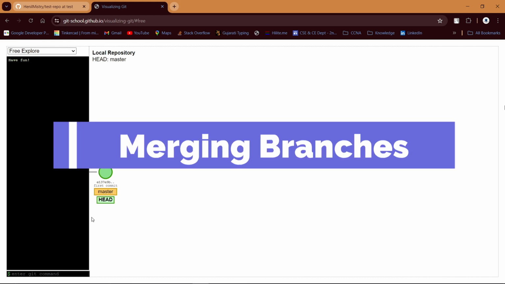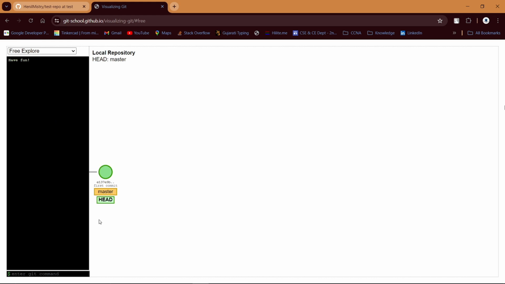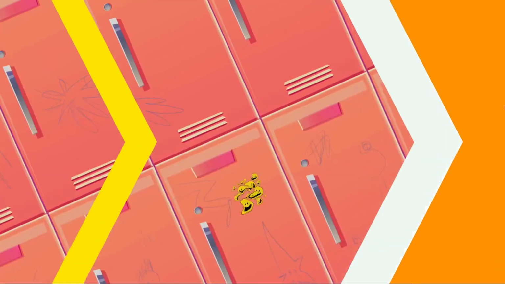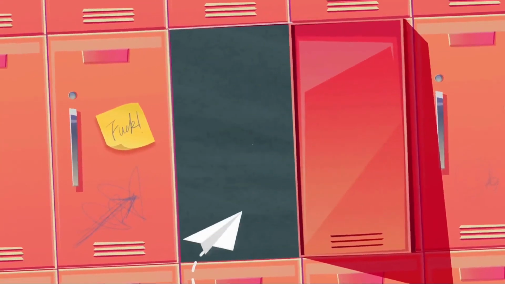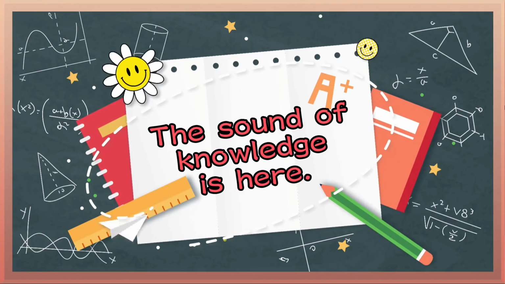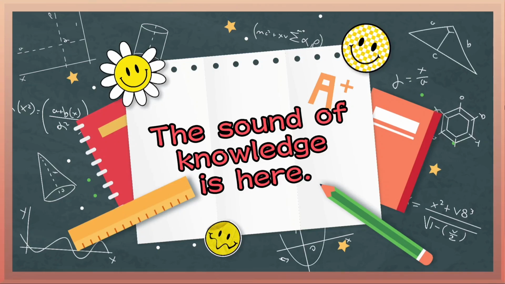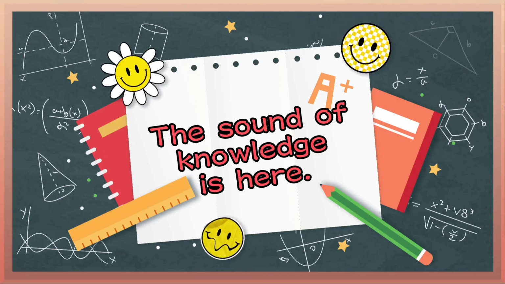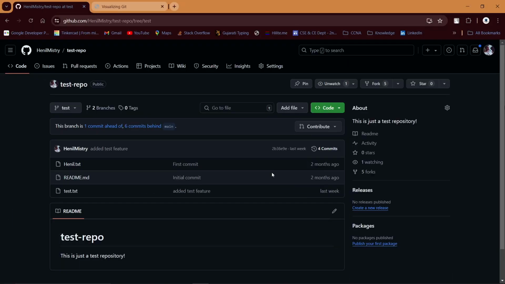and we'll see the exact reasons for us to do the merging of two branches. We'll start by taking a visual example of merging and then we'll move to the practical stuff. So let's get started without wasting much time. In the previous video we saw how we can create and push new branches to GitHub using git push, right? Now let's learn why we actually merge two branches.